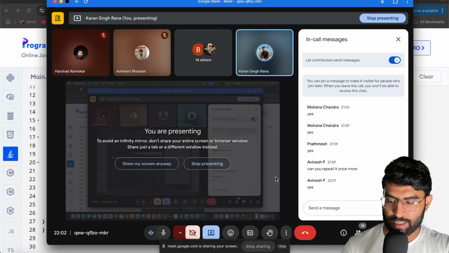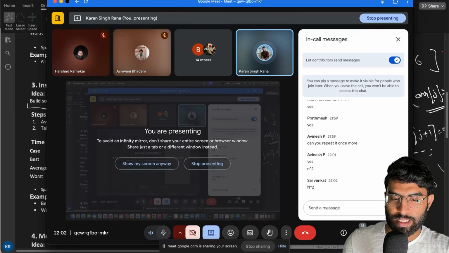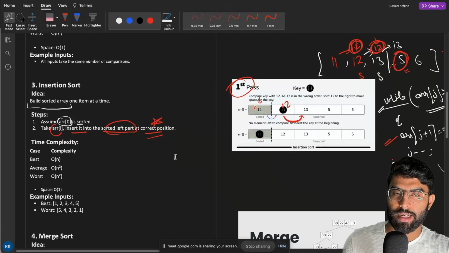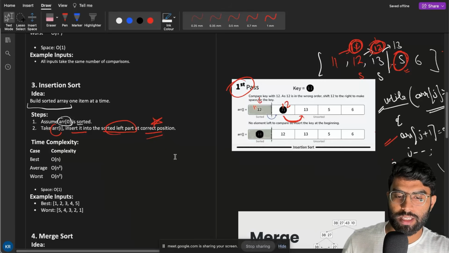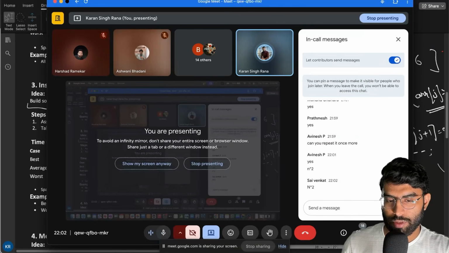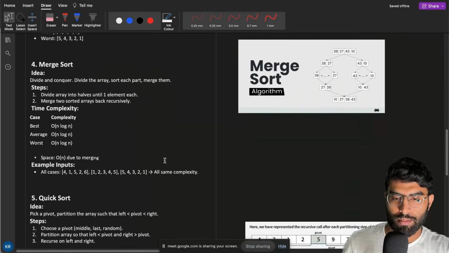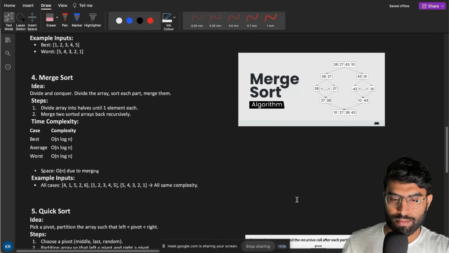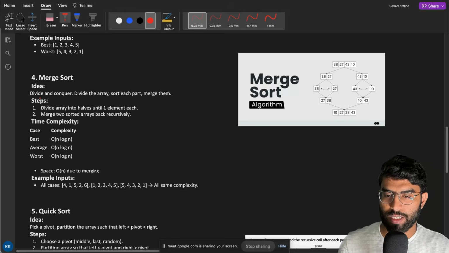What is the time complexity here? Yeah, it's n square, correct? But in the best case it can be O(n). Let's say everything is sorted, so within one traversal we will go to the end. That means everything is sorted. Let's move to the next then. Merge sort. This is important. In this we will be using recursion.